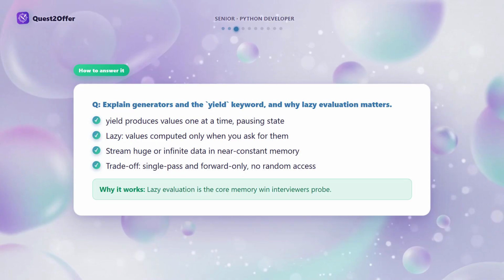The win is memory. You can stream a 1,000,000-row file or an infinite sequence using near-constant memory. You trade random access for that. Generators are single-pass and forward-only.